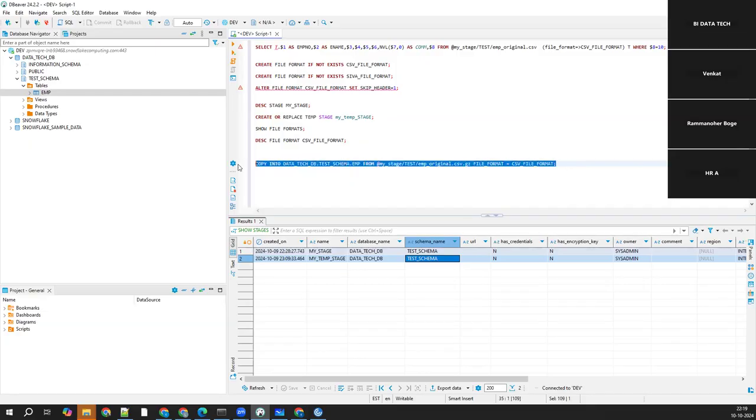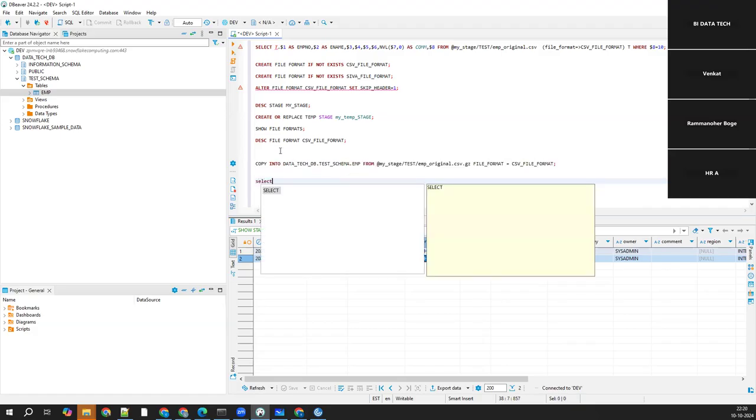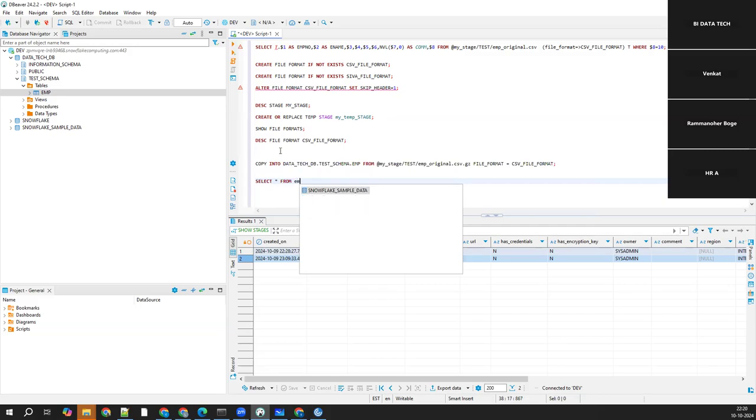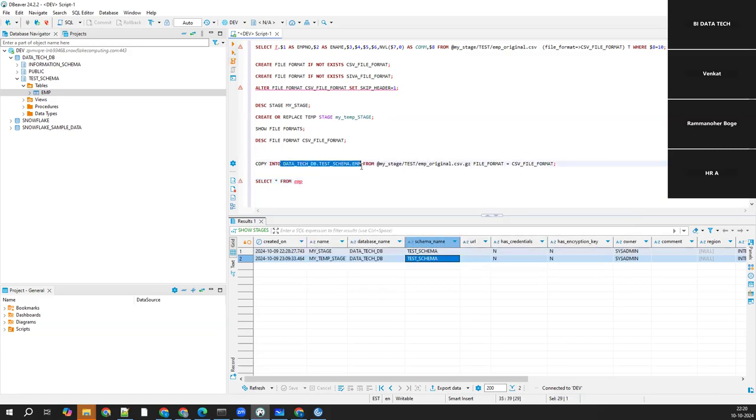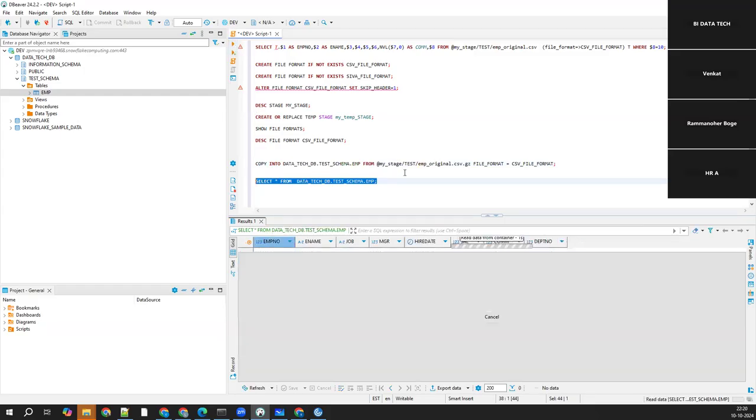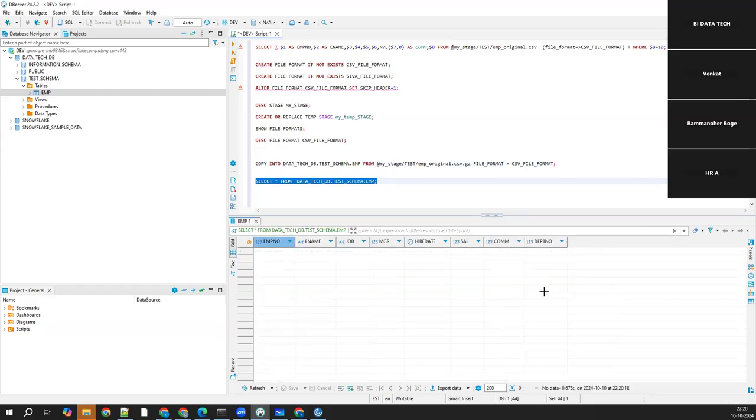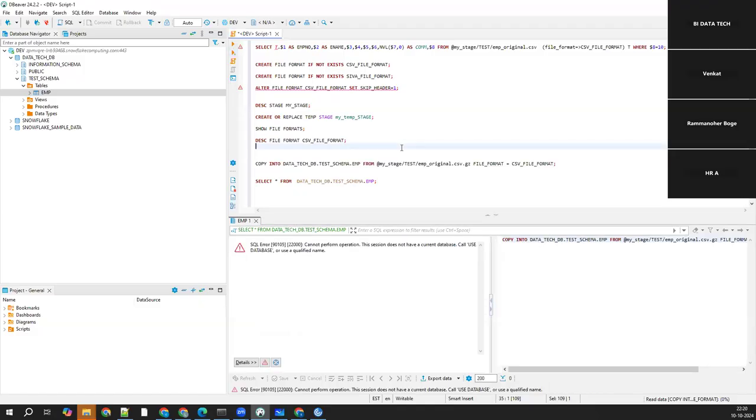Now execute this. First time we are loading; currently we do not have any data. Let me check that. Select star from EMP. My database is not pointing to this one, so let me copy the fully qualified name. My worksheet is not pointing to any database, which is the reason I'm taking the fully qualified name here. Now see, nothing, no data is there as of now. Now run this copy command and see the data.